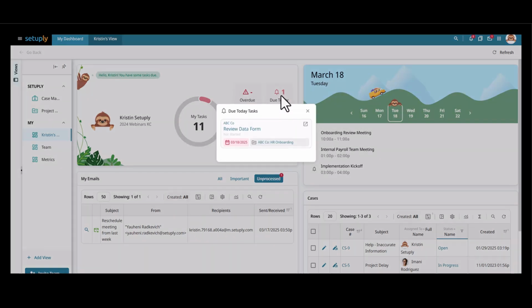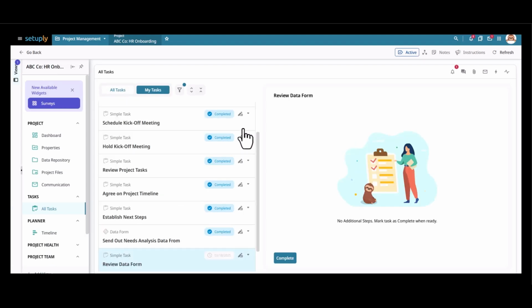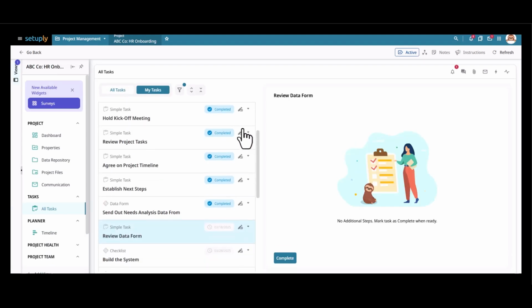Clicking into it, I can see not only the task name, but also the company name of this task. I'm going to click into the name Review Data Form, and it's going to bring me to the All Tasks section of that particular project. Here it's highlighted and I can see the task that I have to do. It's a simple task, so I don't have any direct steps to do, but I can see that it wants me to review the data form.